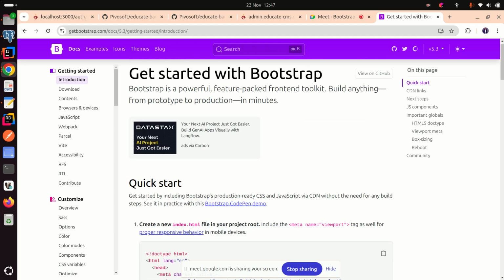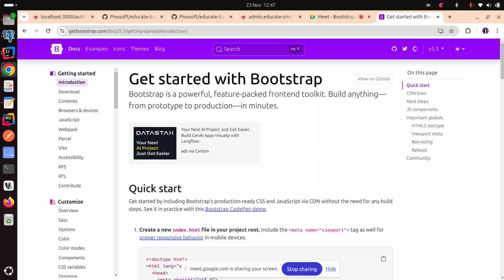So they are saying you can build anything from prototype to production in minutes, meaning that it's a framework. You reuse components, meaning that you're going to develop your application very fast. Someone who's going to code a lot of CSS files from scratch is going to take a lot of time. But if I use components which already exist, it means I'm going to use less time. So that's the significance of using frameworks or toolkits like Bootstrap.